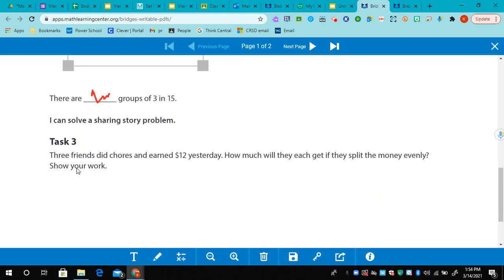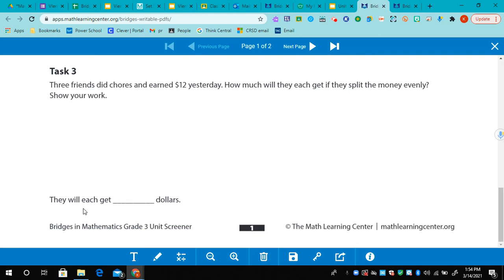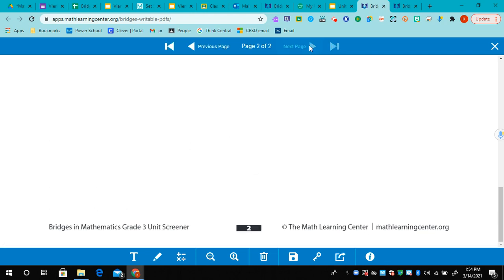So for task 3, you'll solve this problem. It says, 3 friends did chores and earned $12 yesterday. How much will they each get if they split the money evenly? So solve that problem and show your work however you'd like, and then write the answer here. They will each get blank dollars. When you are done, you'll go to the next page.